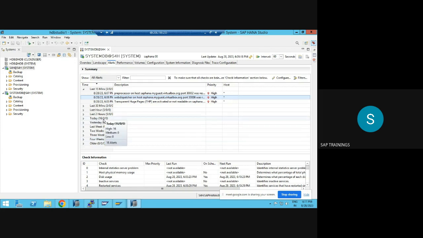Then what will happen from now onwards? If any error got generated here, if any issue, immediately you will get the alerts to your mailbox. That is the alerts configuration, right? This we have to perform here. You can see it here, right? Then the next one is okay.